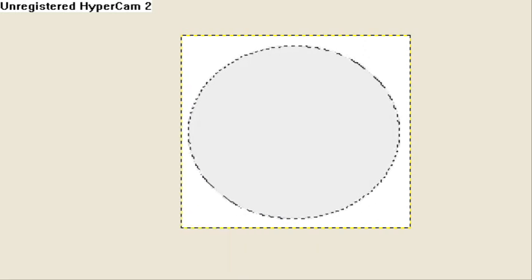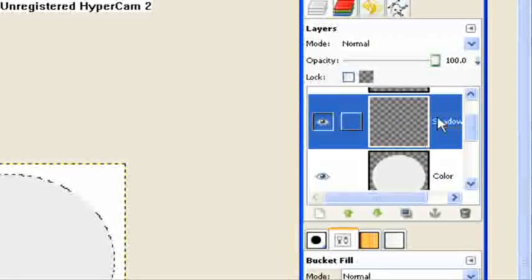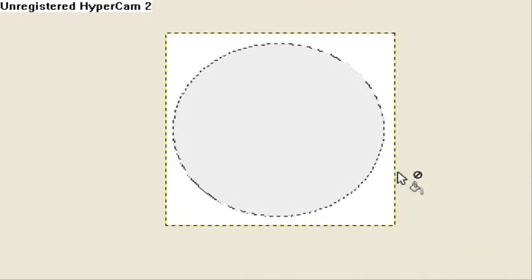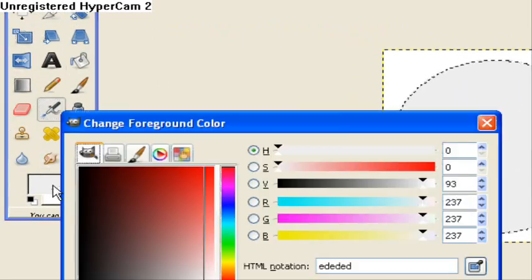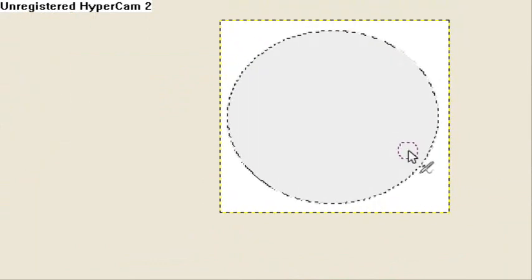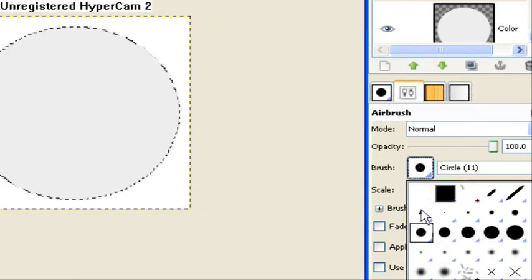And I'm going to go to my shadows layer. Shadows, you want to make sure that its mode is set to multiply. I think that's what I use for my shadows. And you want to go over and use the airbrush tool. And you want to just pick a slightly darker color. Like you see right here, I picked a slightly darker gray. Sometimes you may want to go even a bit darker than that. And make sure you're always using a fuzzy brush.